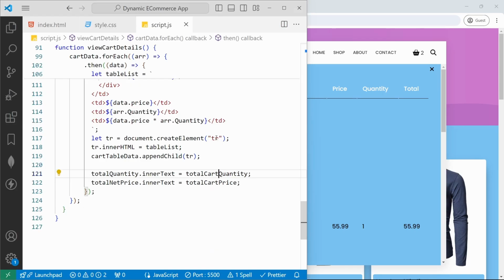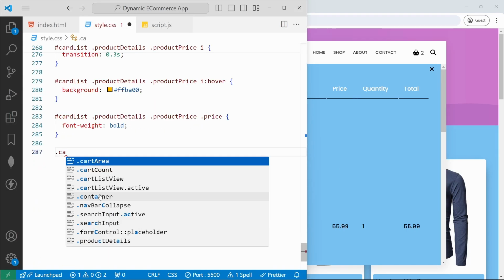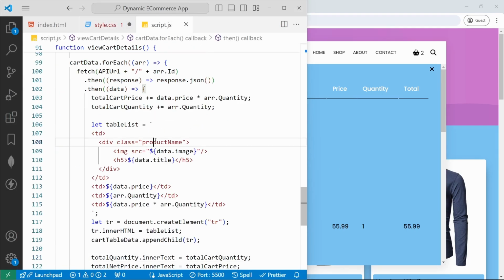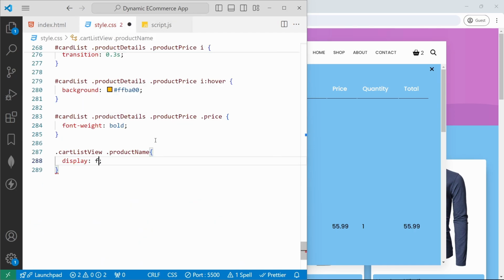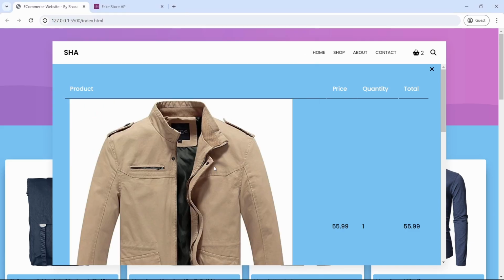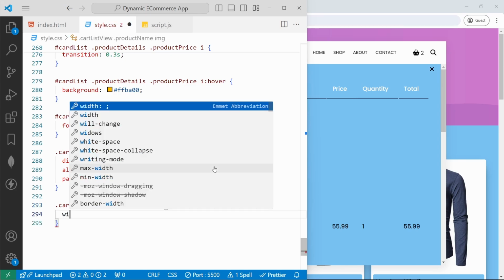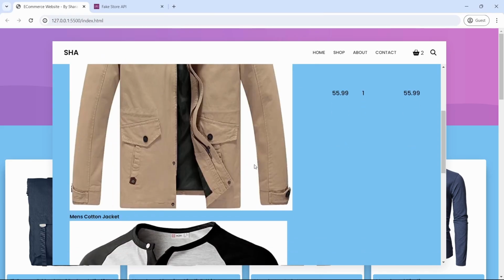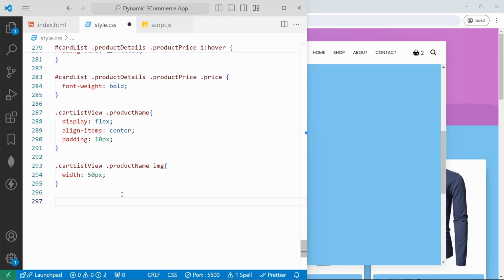So again, I will jump to the style.css. We'll add the cart list view .product-name. We'll set display to flex. We'll set align-items to center. This will help to set this image and name into the center of the line. Padding, inner spacing, to be 10px. Same thing, cart list view .product-name, we'll set the styles to this image. We'll set the width of 50px. I need to set the styles to this h5 also. With h5, we'll add the margin-left of 10px.